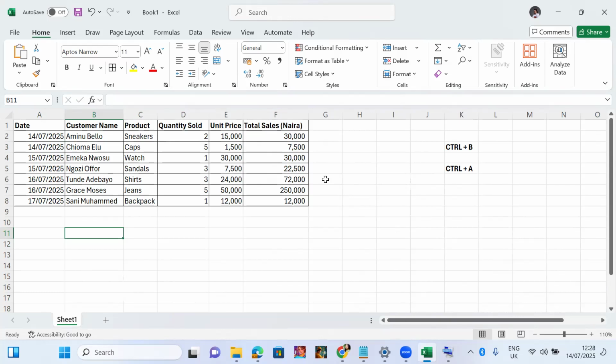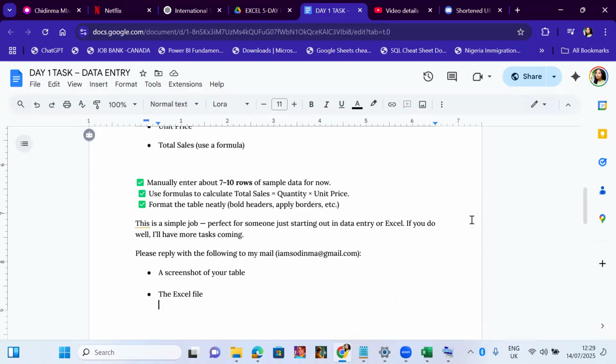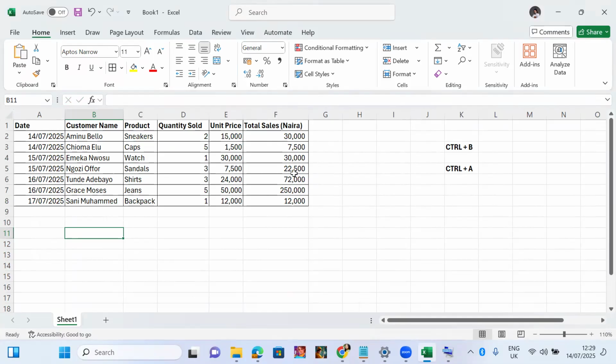The last thing we are going to do is apply our currency sign. Our customer did not tell us to do that, but we just want to let him know that we know what we are doing. So we are going to add the Naira sign. Remember, he said we should put formulas here. So you can see anytime we click on this last one, you'll be seeing formula. We have given him the formula.